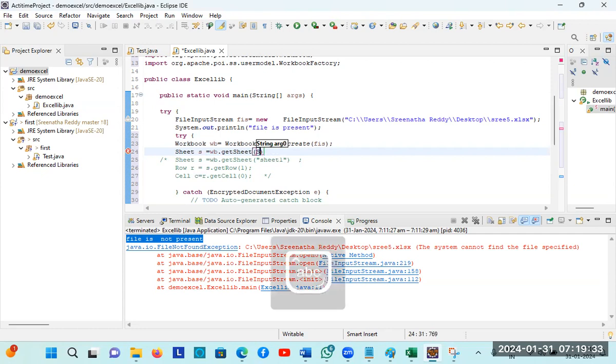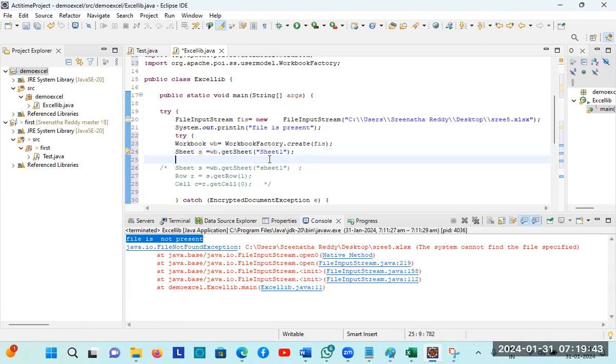Sheet1, because if the data is present under Sheet2, then you have to use the Sheet2 name. Okay, so now what is happening? Here this is the sheet, right? Under this sheet, we need to extract the row, right?